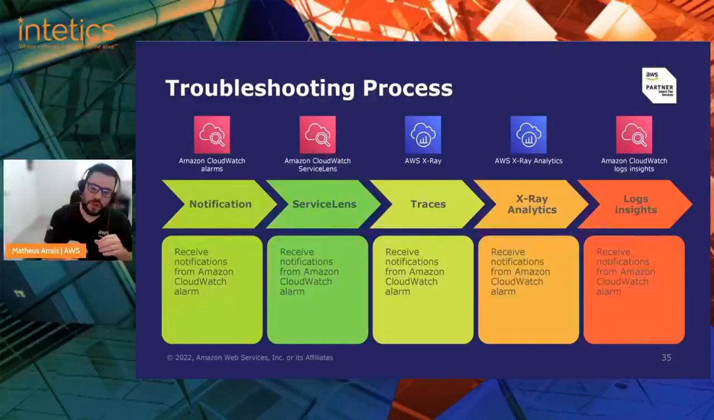Then we talk about tracing. So check your traces, track your traces map, and where the request is going through, and the whole journey of that request is very important to have a holistic view of the whole API call, and you can get more analytics with X-Ray Analytics. Then it can help you to have a deeper analysis of your traces if you need it.